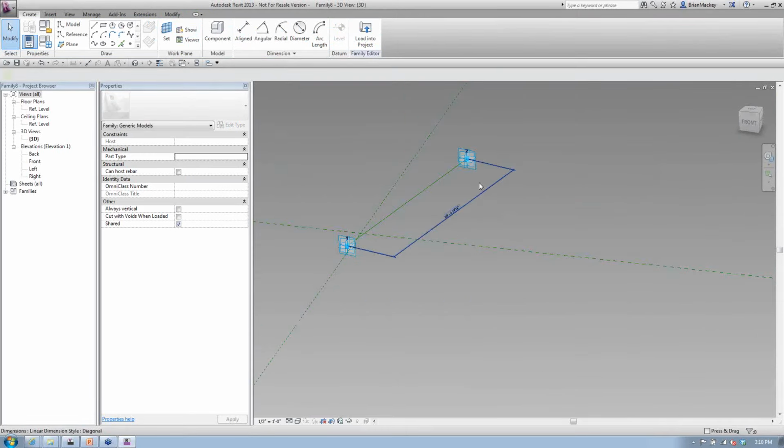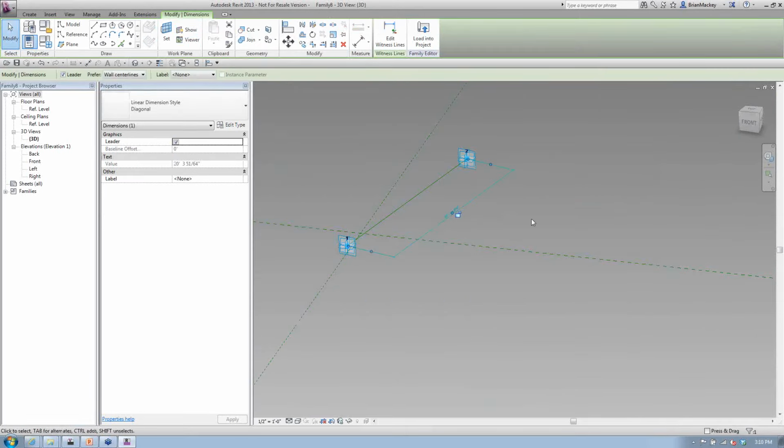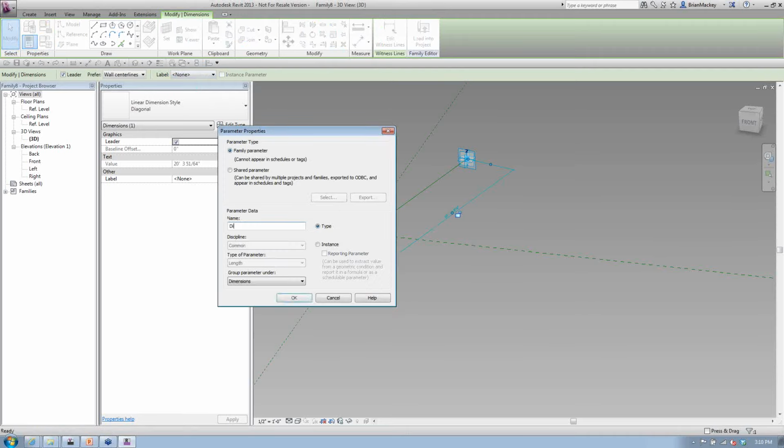So with that said, what I'm going to do for this reactor is I want to be able to classify the distance these 2 are apart. So I'm going to go label this dimension, and I'm going to label this dimension as a reporting parameter. So I'm going to go ahead and label it. I'm going to add a parameter. And I'm going to call this one my distance. I'm going to make it an instance-based parameter, and it wants to be a reporting parameter.